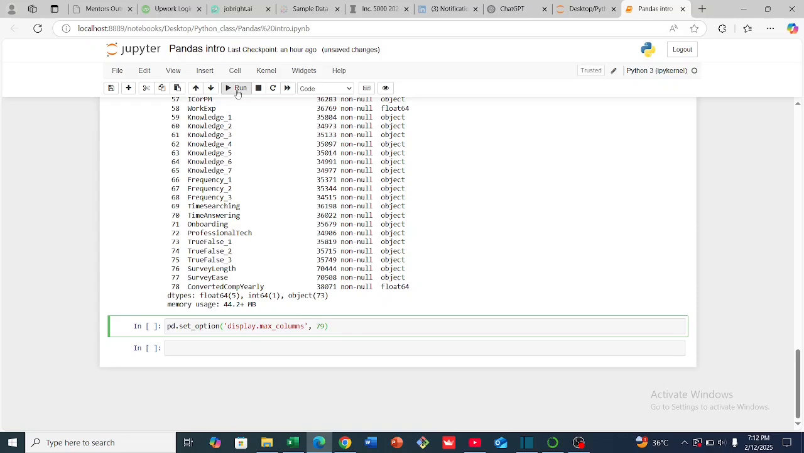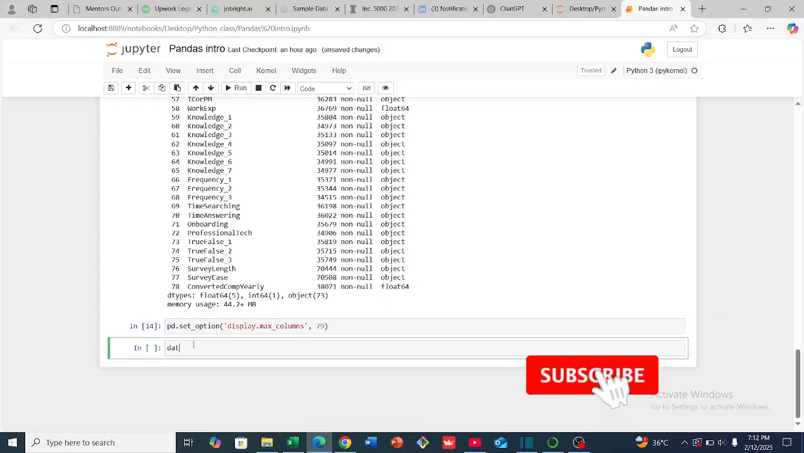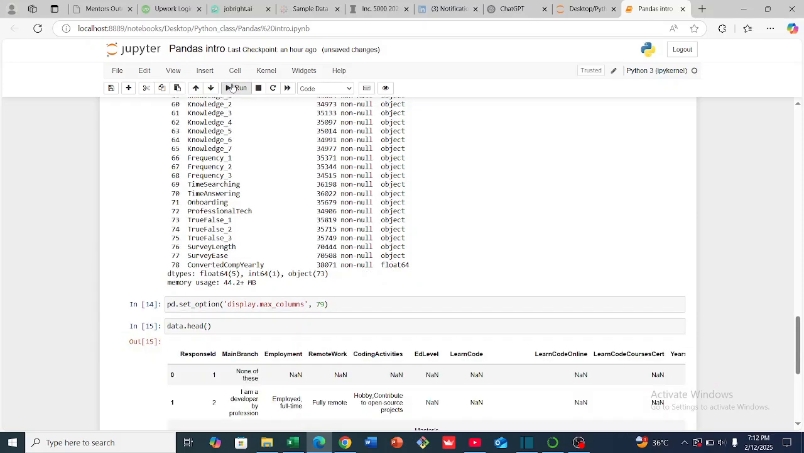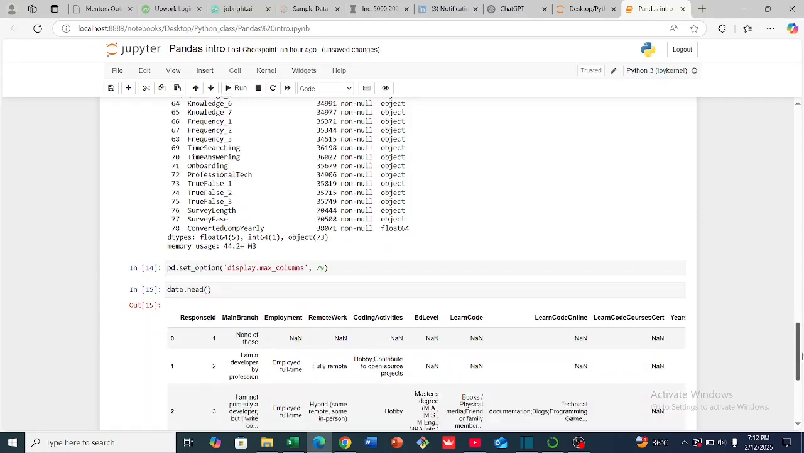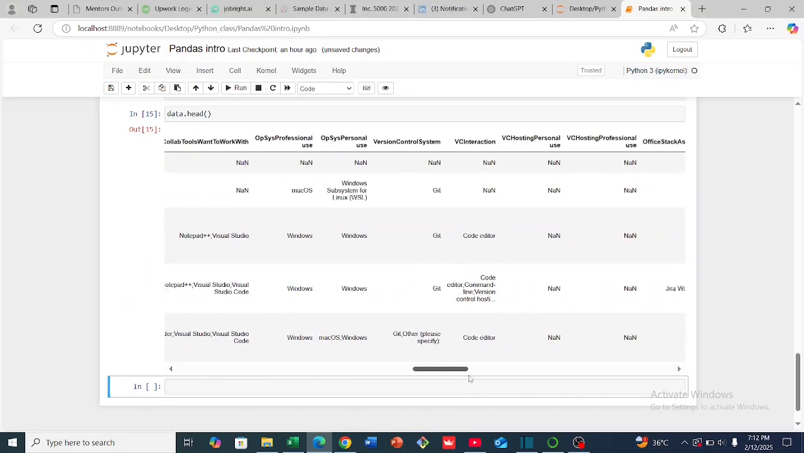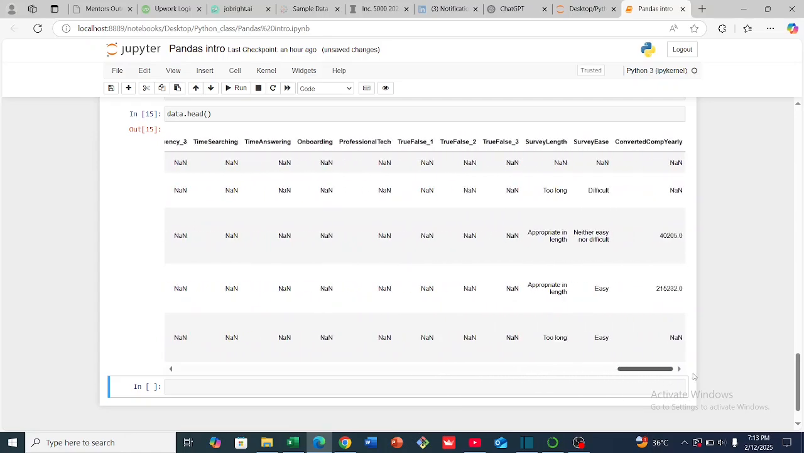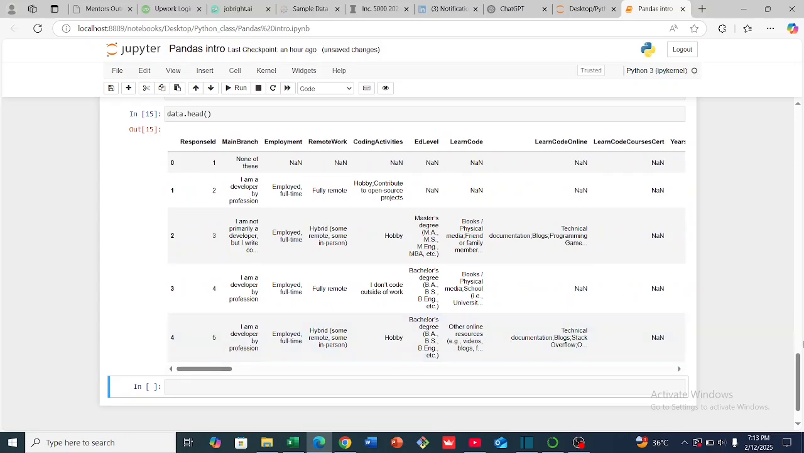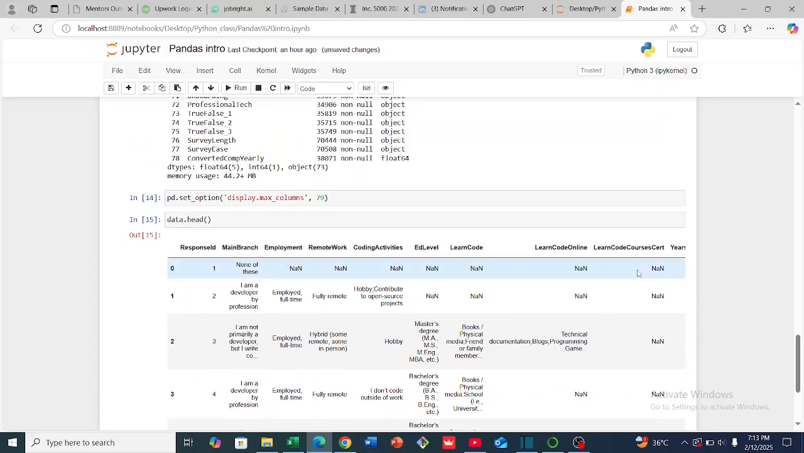So let's go ahead and run this, and if we go ahead once more and say we want to see the head of our data, the first 5 rows, let me scroll down, and now you're able to see all 79 columns of our data sets. Okay, so you could see we have all the columns showing right now. Same thing for rows. If you want to get all the rows, you can just go ahead and change this from maximum columns to maximum rows.